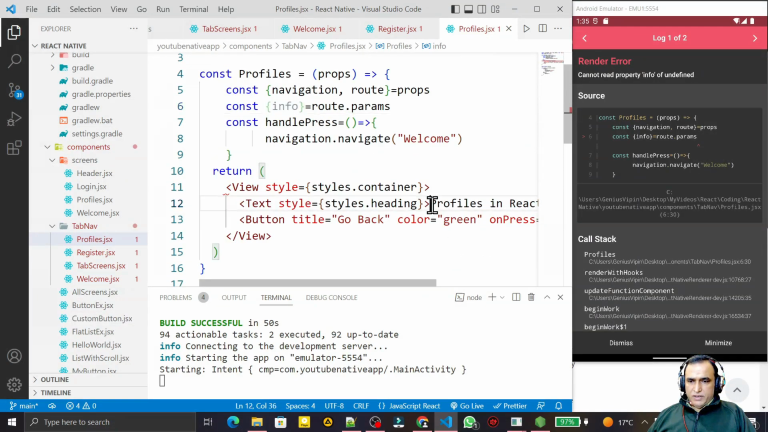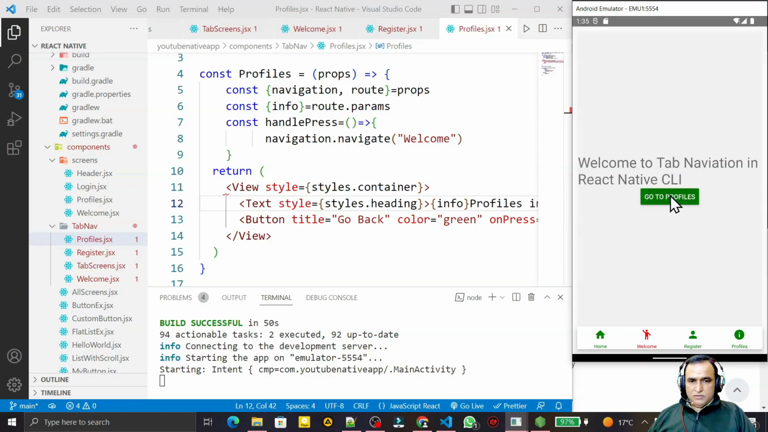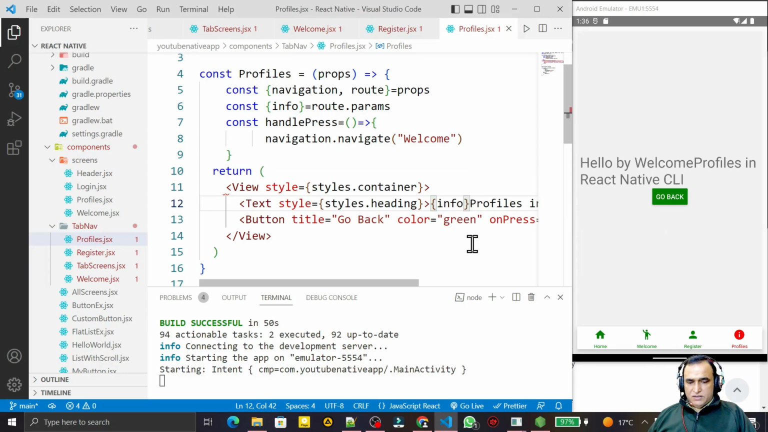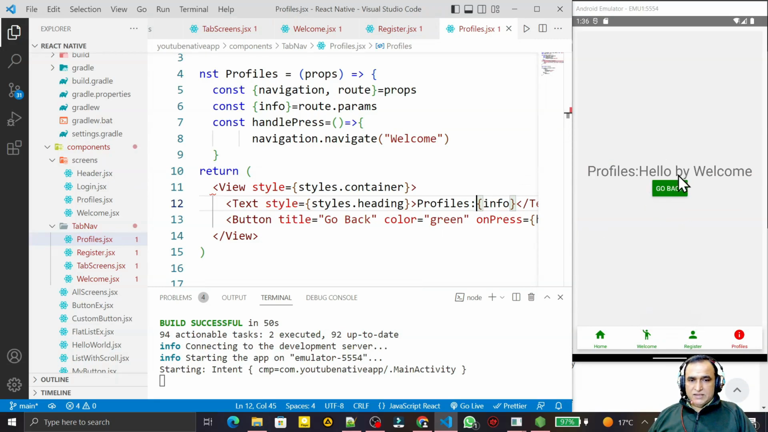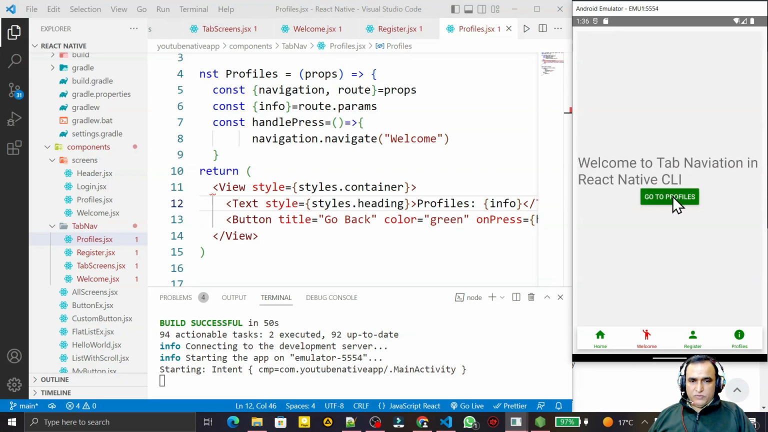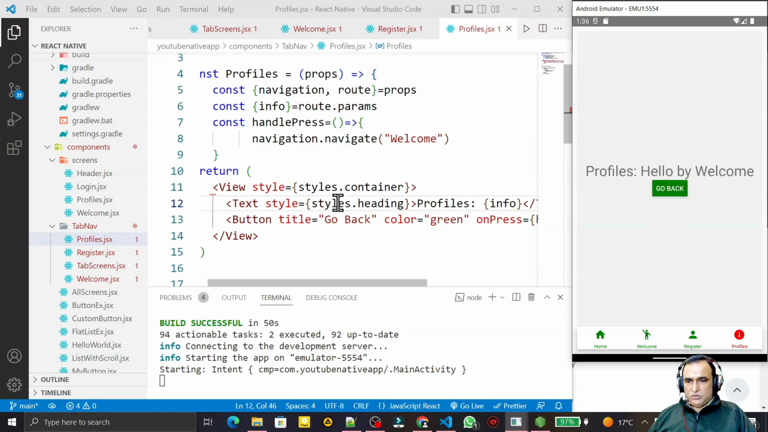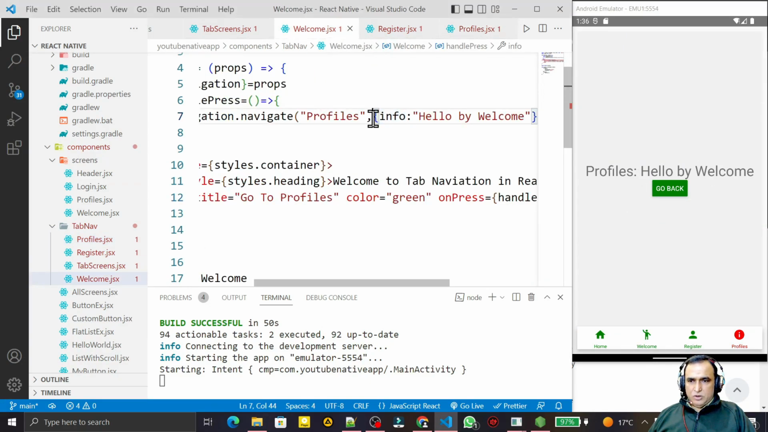I try to display info here, save this, and I go to welcome, and you see "hello by welcome", we have this message. So I remove all this and say profile like this, and you will see that on the profile screen we have "welcome to hello by welcome". So this message we have sent. I save this. Go back, and from this I send, go to profile, and in profile we have "hello by welcome". This is the object, and this message I am sending from the welcome screen to the profile screen.